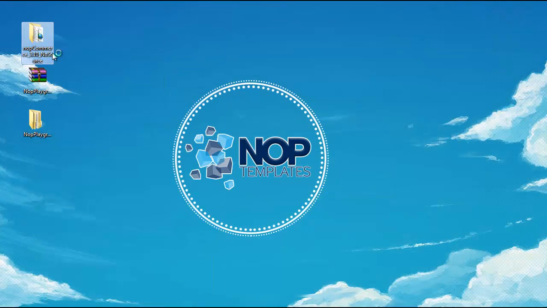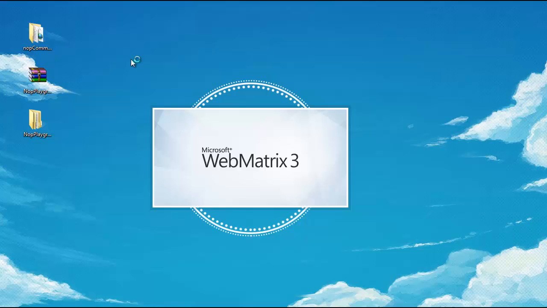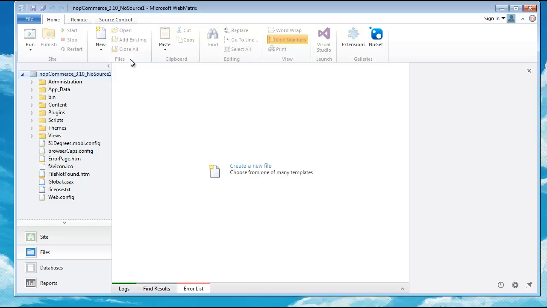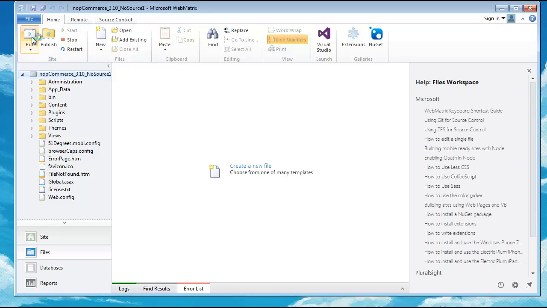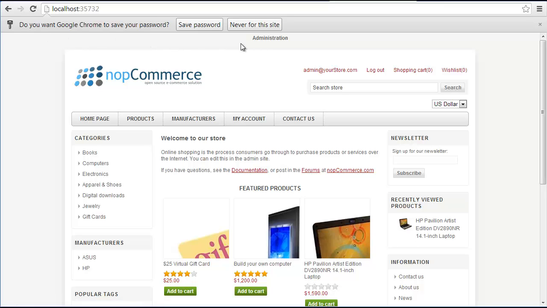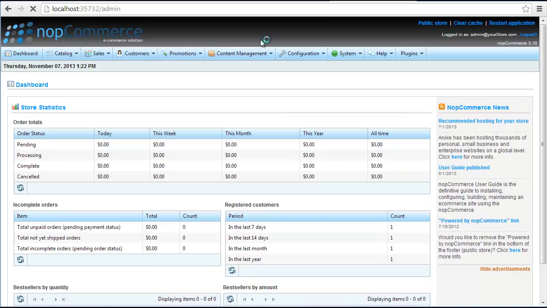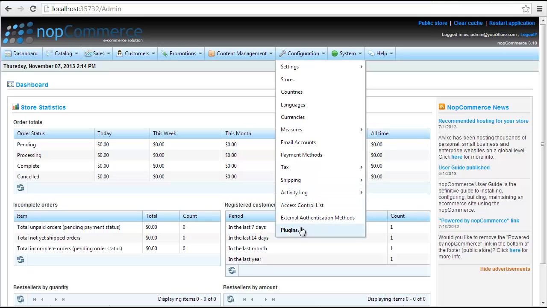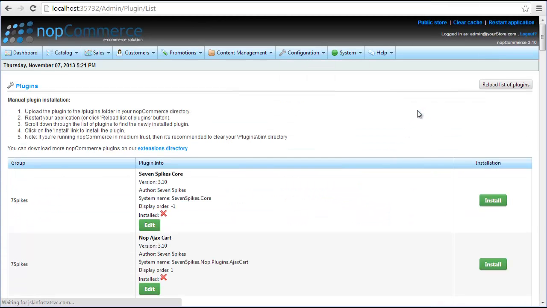Now we'll open our website using Microsoft Web Matrix. Click Run. And when the website loads, we have to go to the nopCommerce administration. Then we need to go to Configuration, Plugins.